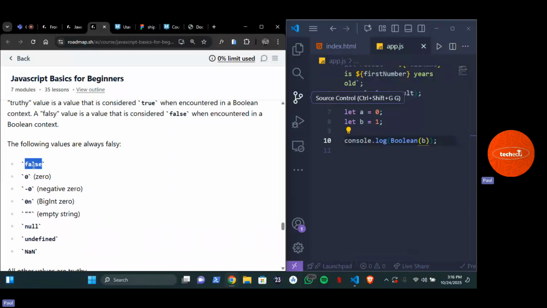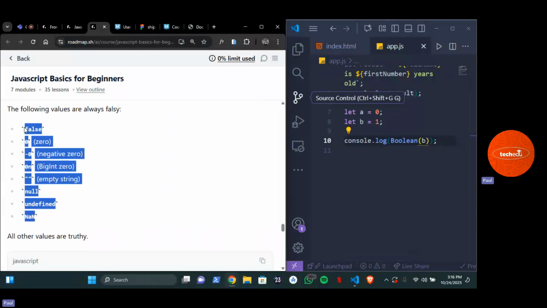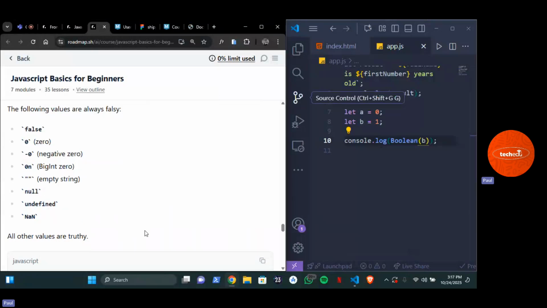That's the false value normally. So you have 0, you have negative 0, you have empty string, you have big int 0, you have undefined, and you have not a number. Now, all of these things are falsy values. Anything apart from this is going to be true. Meaning 1 is true, 2 is true, minus 1 is true, because it is not negative 0.